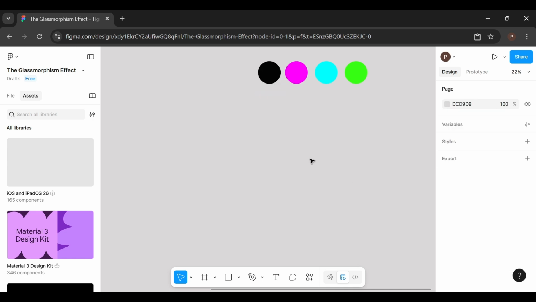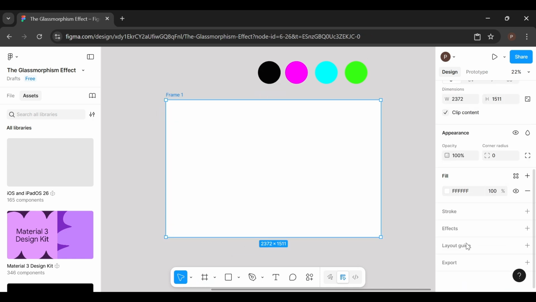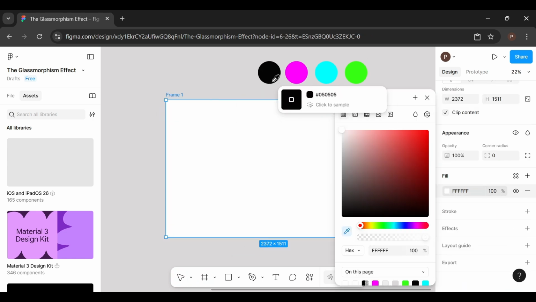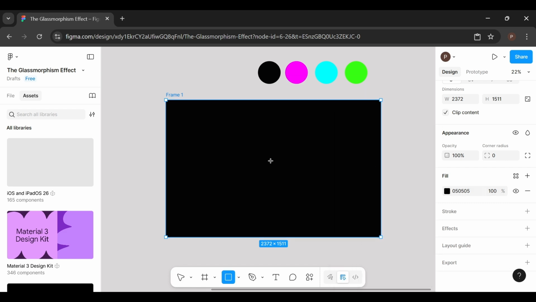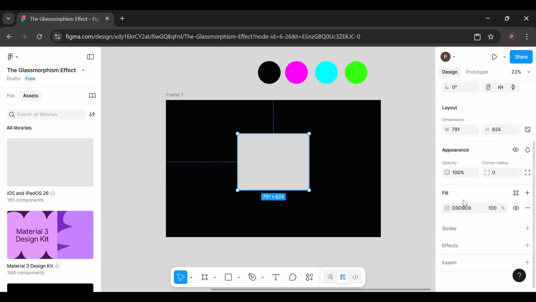Stop designing in the dark ages today. We are turning the lights off to make the sick cyberpunk neon effect. If you want your UI to glow like a Tokyo street sign, pay attention, let's go.